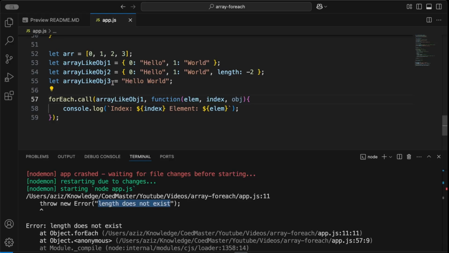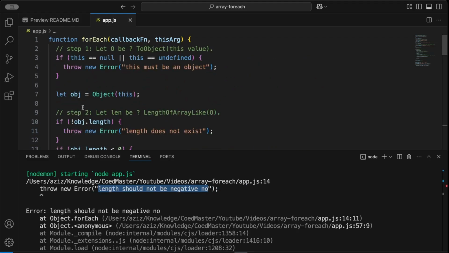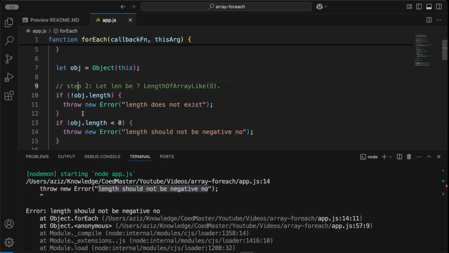So far so great. Now let's give it array like object2 which has a negative length, and now you will see that the error is again coming up which says length should not be negative. So all these three conditions are working fine. Number 1, number 2, number 3.